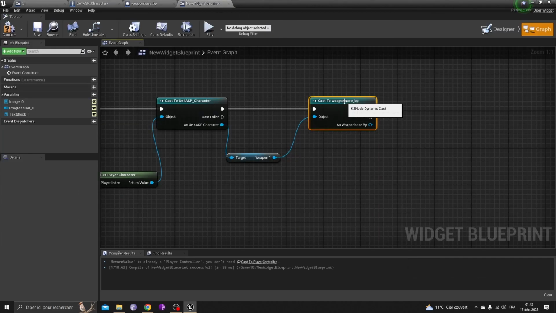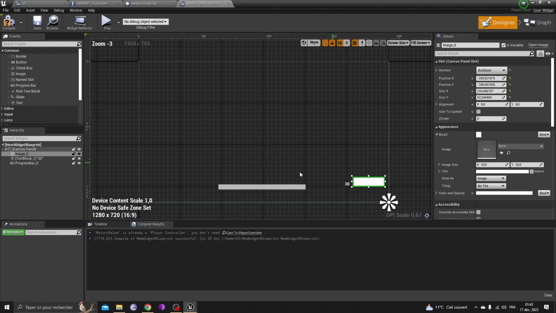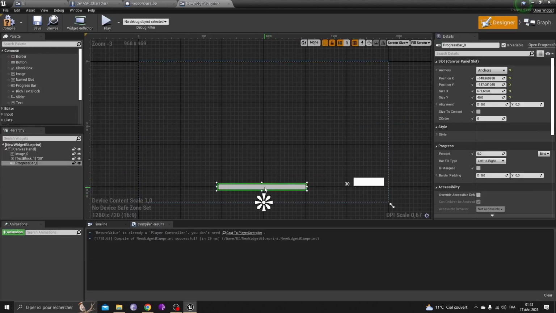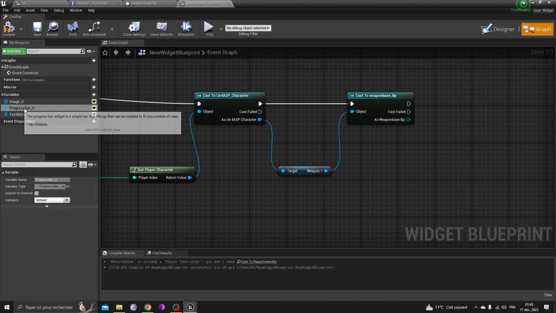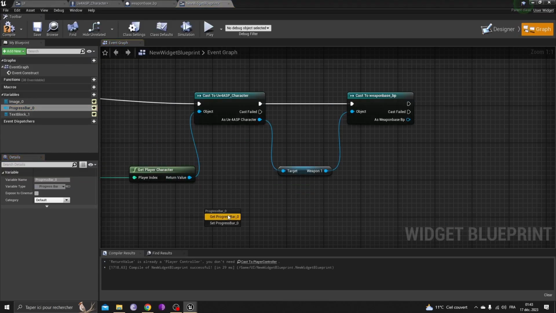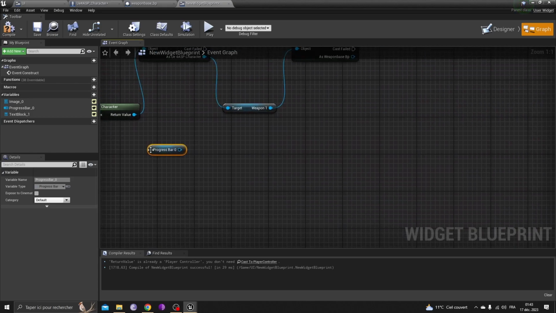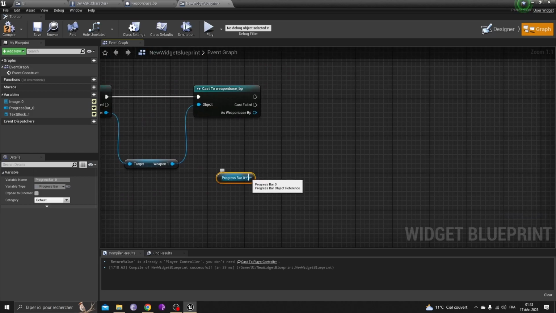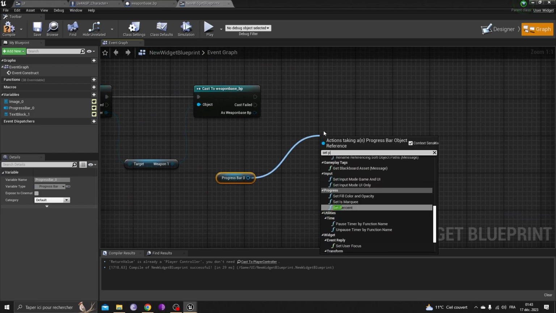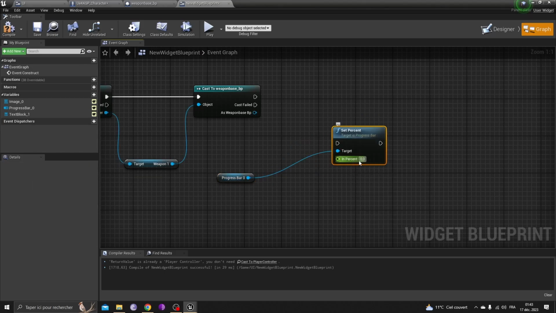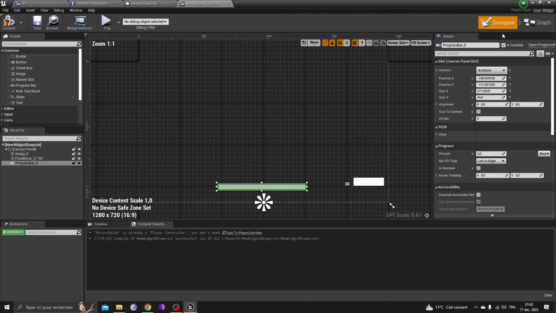Now, guys, we will fill our variables. Let's start with the health bar. You can see that our health bar is set as a variable. Great. We will take it from here. We are still in the event construct. We drag our progress bar and now drag and set percent. This is the value of our health bar, which goes from 0 to 1, which means 0 to 100%.